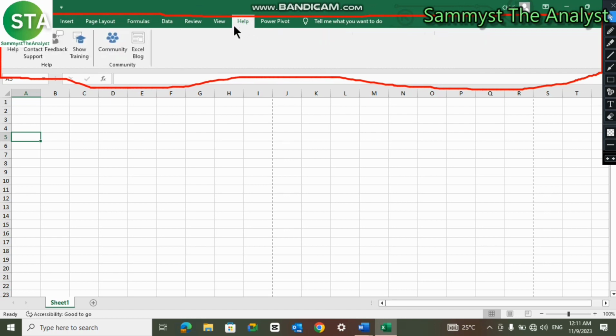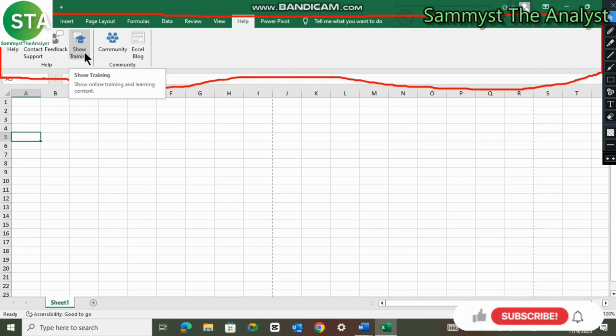Then the Help tab actually gives you assistance from Microsoft support, so you can provide feedback, and then you can contact the support, you can get training, and then you can also receive support and receive feedback from other users.